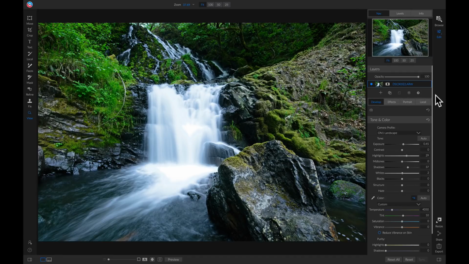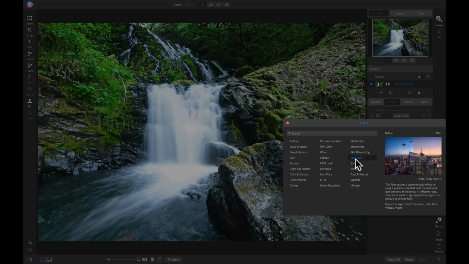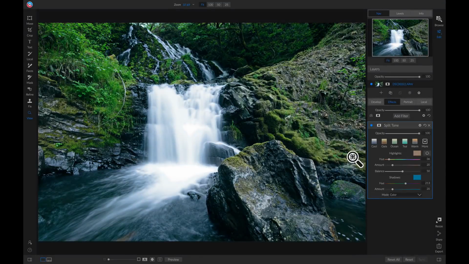So to add split toning, I'm just going to head into my effects tab here. I'm going to add a filter and I'll add split tone. Your split tone filter allows you to modify your highlight and shadow colors separately. This way you can create a nice unique look, or you can use it to correct color.